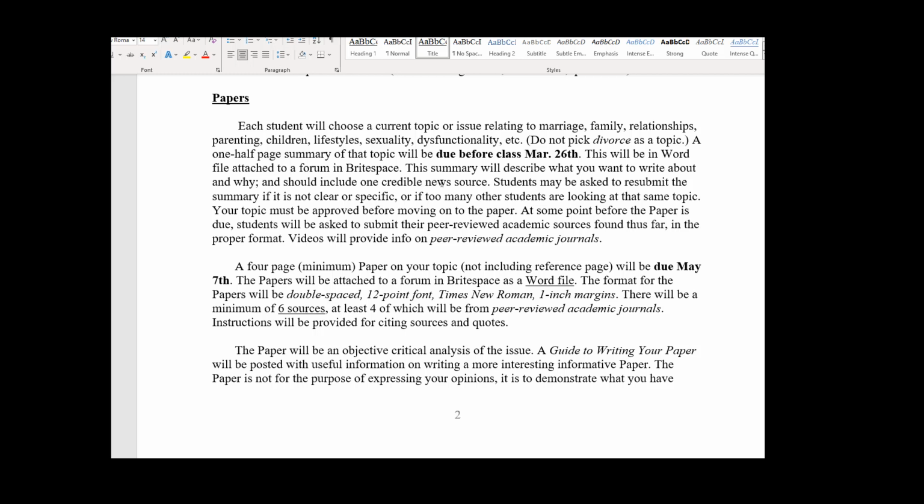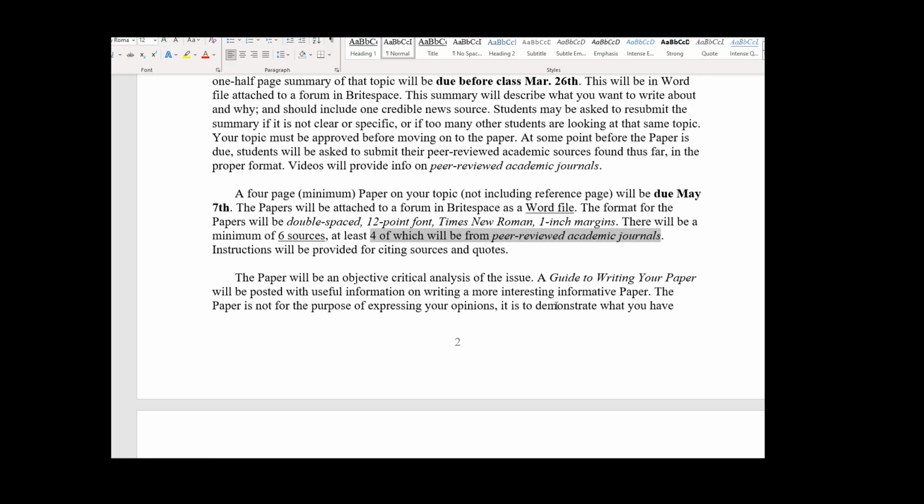Looking at the syllabus, you want to check that carefully. That gives you due dates and the basic formatting for the paper itself. All papers that I require are double-spaced, 12-point font, Times New Roman, 1-inch margins, minimum of 6 sources, at least 4 of which will be from peer-reviewed academic journals, which we've gone over quite a bit already. We'll look at the guide to writing your paper here in a few minutes.